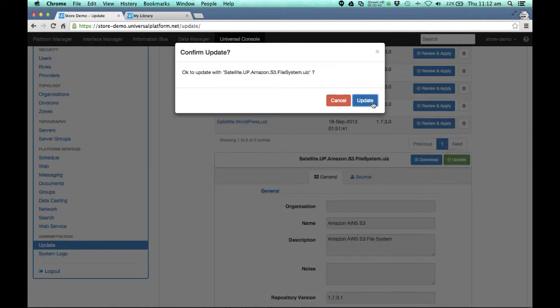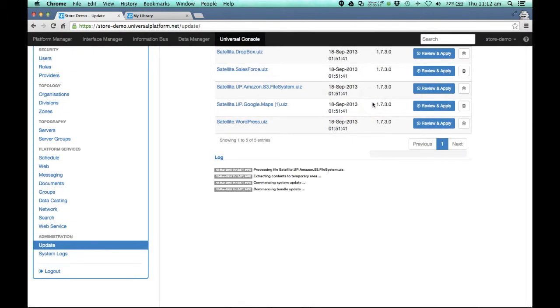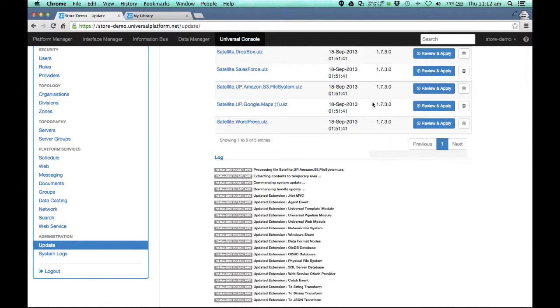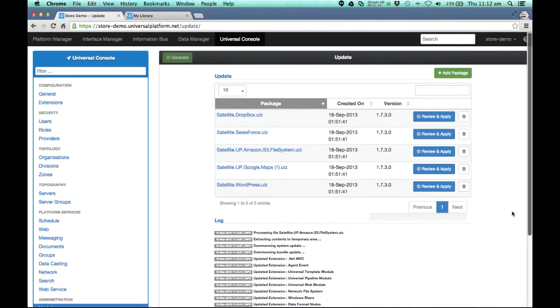Now the WIZ file can contain various aspects to the platform, which could be an extension. It could be an extension of a type connector, it could be a template, it could be a pipeline, web services. It literally can contain the entire solution in one bundle. This WIZ file, however, just contains the necessary extension for the connector to Amazon. And in particular, this one is a file system connector, which means it allows us to expose S3 as a storage object within the platform.